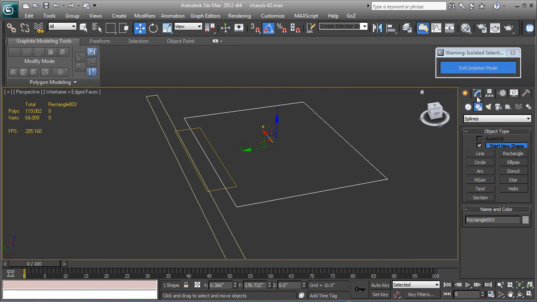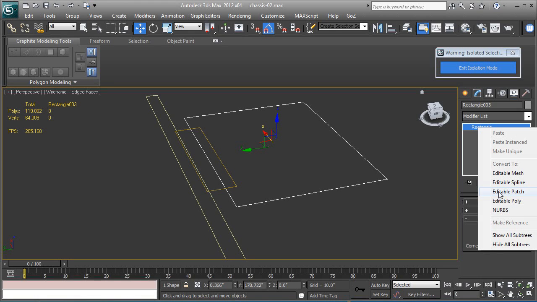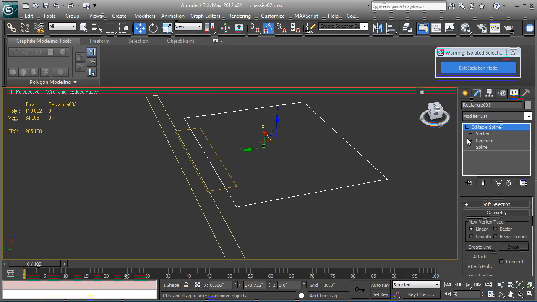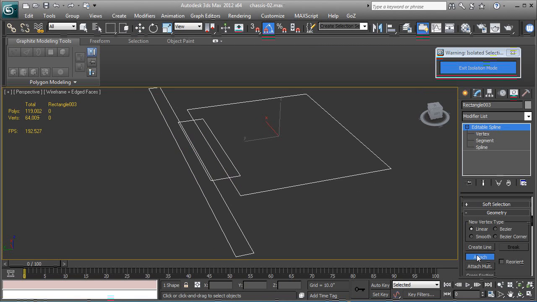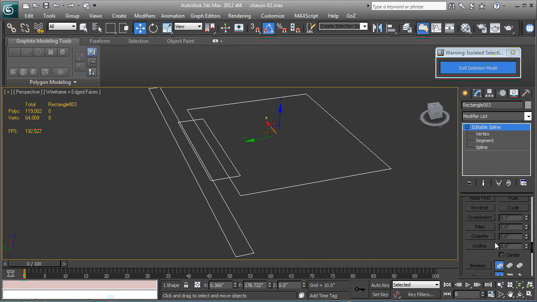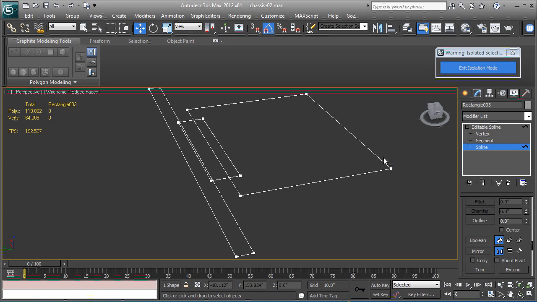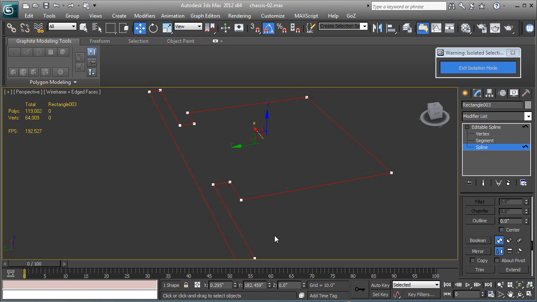Let's click that first rectangle, convert it to an editable spline by right-clicking on the name in the stack there, editable spline. Let's detach and attach these other 2, which is done. As before, we did this in an earlier video. We're going to go down to the Boolean tools, spline booleans. Let's click on spline, select that spline. I'm going to use union, Boolean, click and click. Now they're all one big piece, which is what we want.